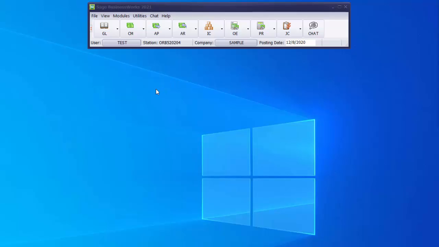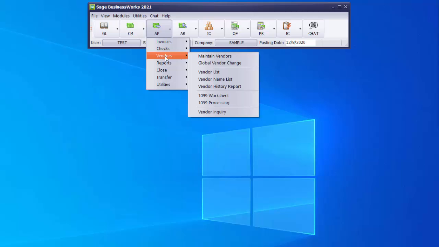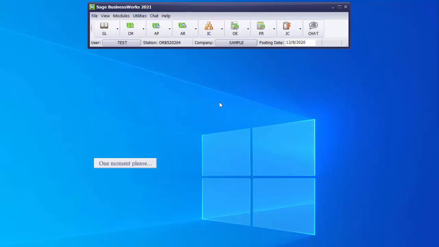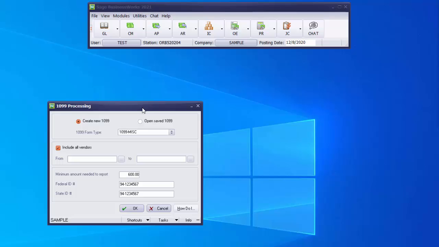These are going to be the only two updates that will allow you to have the option to print the 1099 NEC form and have the updated 1099 miscellaneous. We're going to start by going to Accounts Payable, Vendors, and then 1099 Processing. As you will see, you have a new 1099 processing screen. You will now have a drop-down box for the 1099 form type. You're going to see miscellaneous or 1099 NEC.